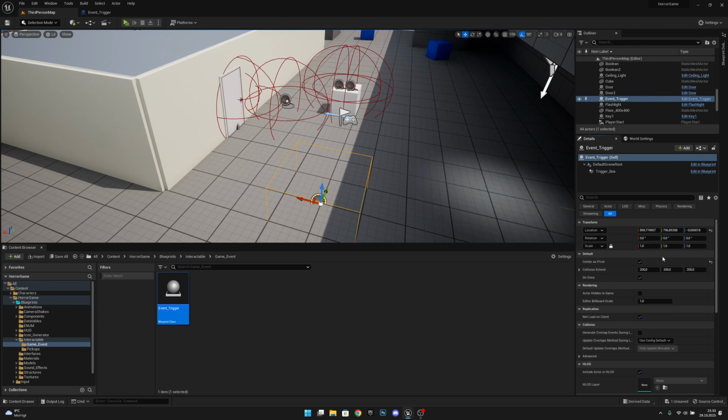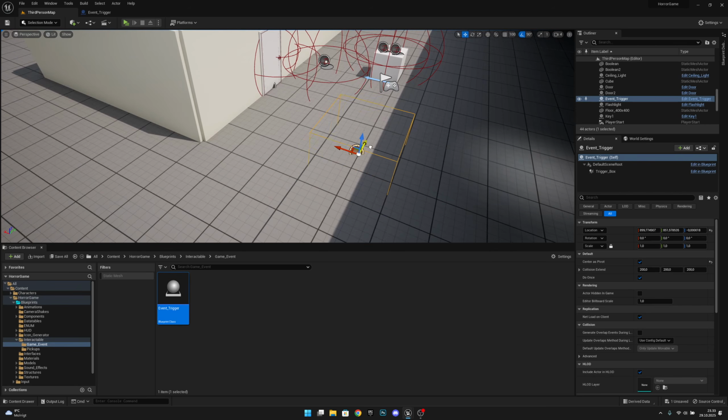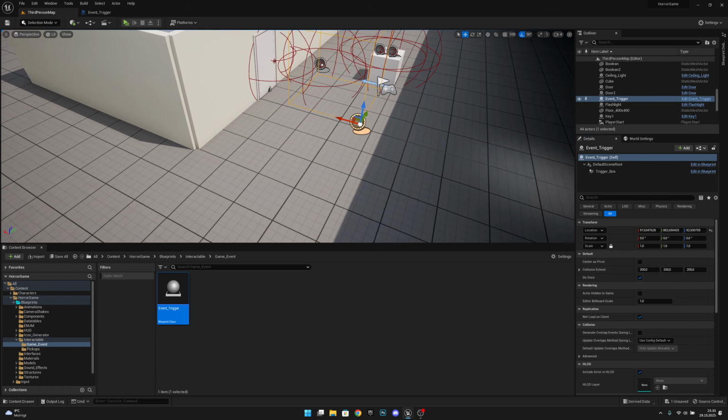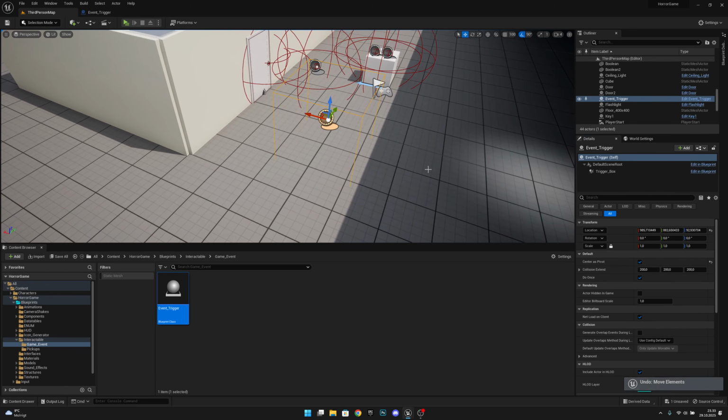It will move the pivot point to the center. If for some reason in some places you think it would be easier to move it like this, but normally it will be like this. Okay, and I will actually Control Z many times. But yeah, so you can change the pivot point.